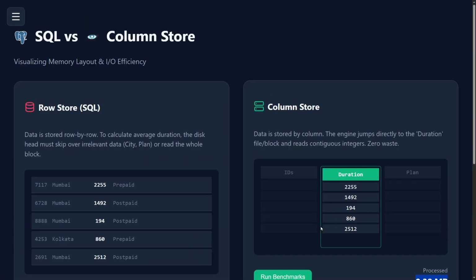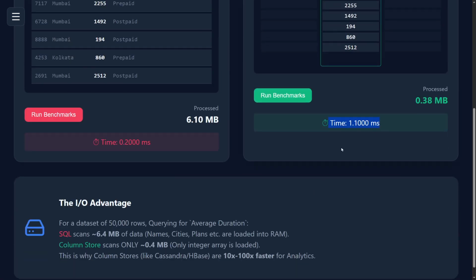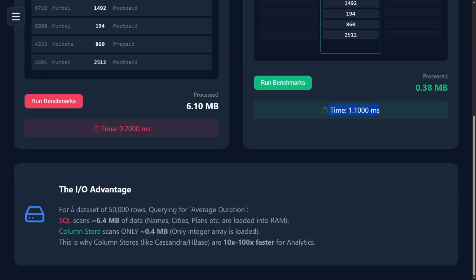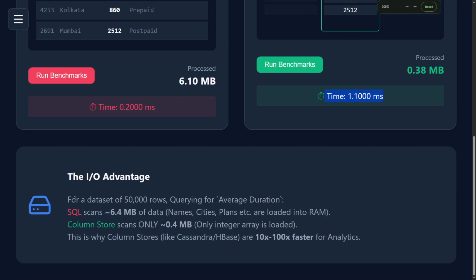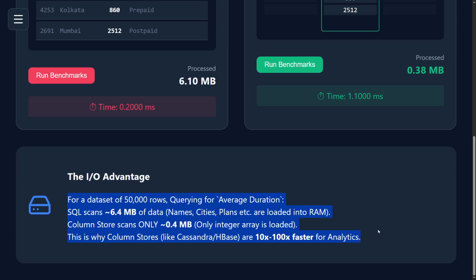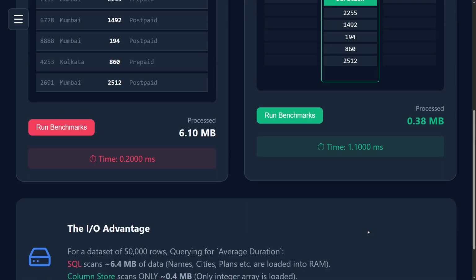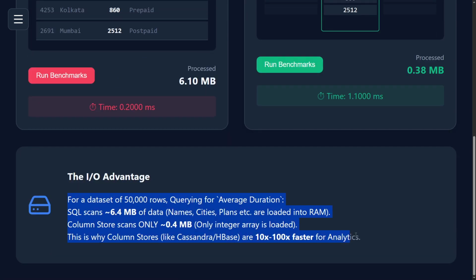Okay, this is just some random time being demonstrated for demonstration purposes. Here we have advantages and disadvantages of SQL and column store. So you can read it. You can pause the video and read it.